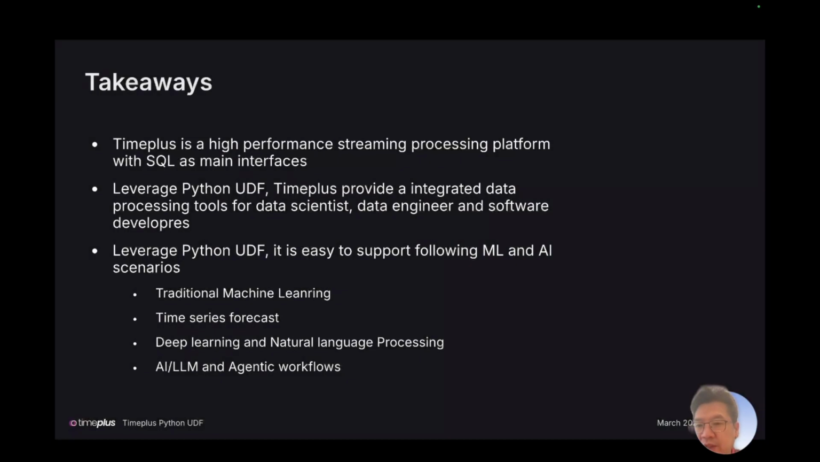So let's do a summary. First, the takeaways. Timeplus is a high performance stream processing platform where SQL is the main interface. While leveraging Python UDF, Timeplus can provide an integrated data processing tool for data scientists, data engineers, and software developers, because you don't have to choose whether to use SQL or Python. With Python UDF, Timeplus can unify these tools together. It's the same interface as SQL, but under the hood you can call Python as well.